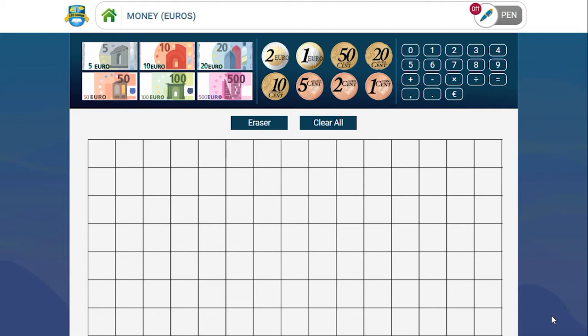You can use this interactive money tool from CPD College to teach primary students how to identify, count, add, subtract, and give change using money, notes, and coins. The tool itself works very simply.